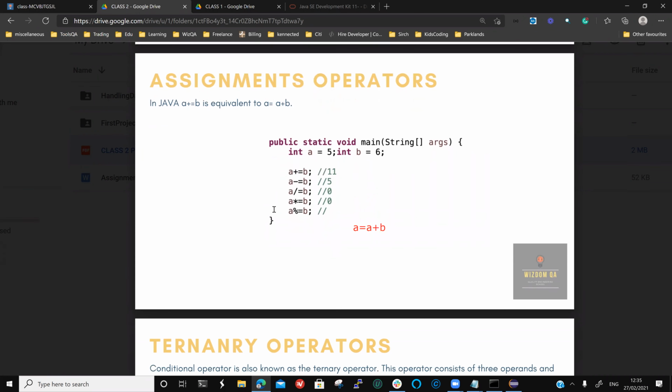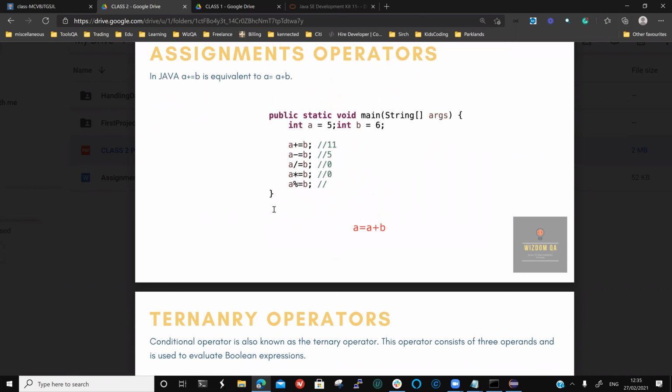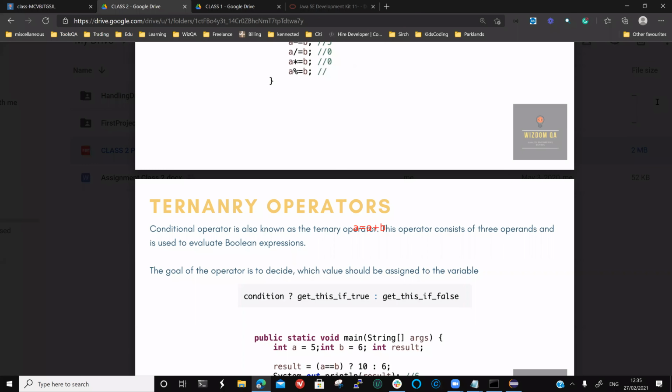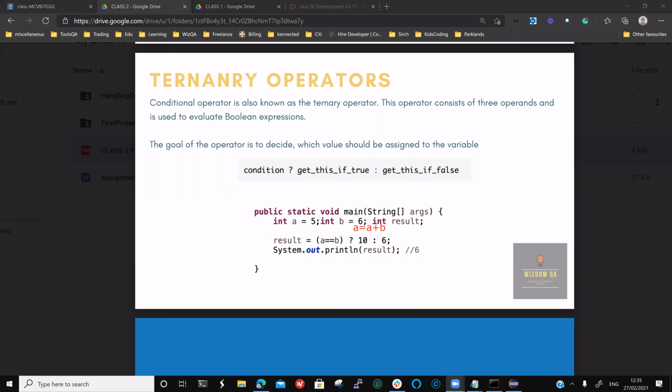Okay. Anyway, so let me quickly go down to the last one, which is called ternary operator. Ternary operator is another situation which is basically depending on some conditions, meaning I have some condition over here. Let me clear this drawing. It says int a equals 5 and b equals 6, and there's a result.